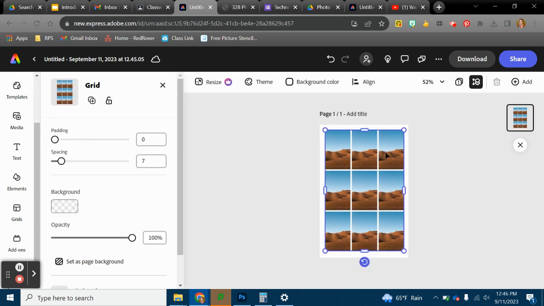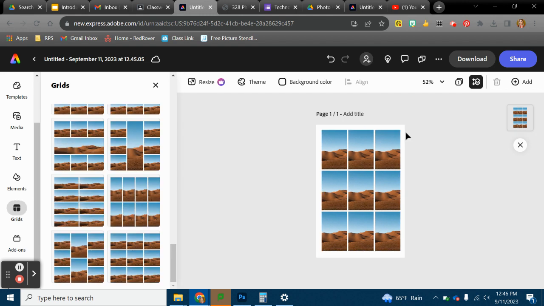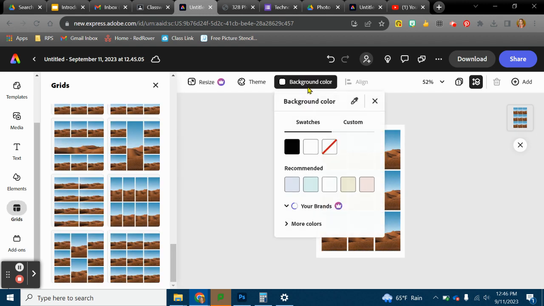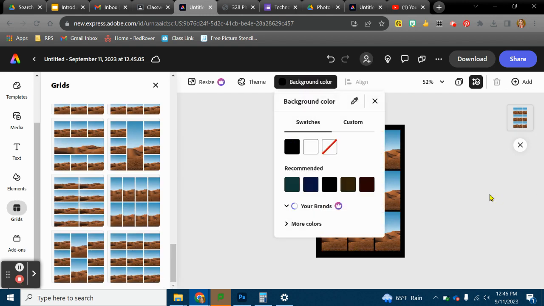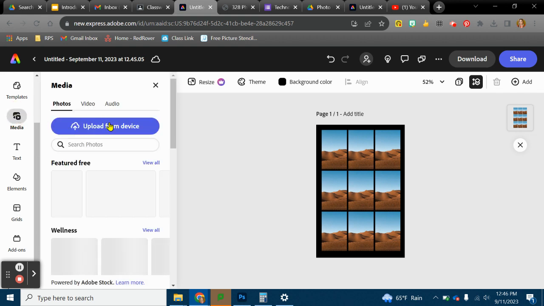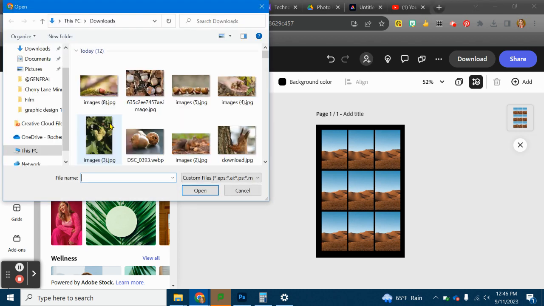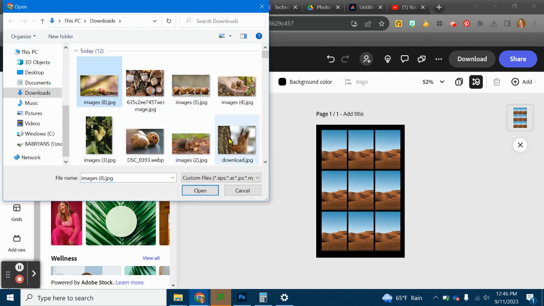Okay, so the grid is just kind of a layout. You're just choosing your layout. You're choosing backgrounds. You can kind of set stuff like that. I'm going to go in and change my background color to black. You can change it to whatever color you want. Okay, so I'm going to go into media and I'm going to upload pictures from my device. So that's from the computer, and this is where I can go in and add all my photos.